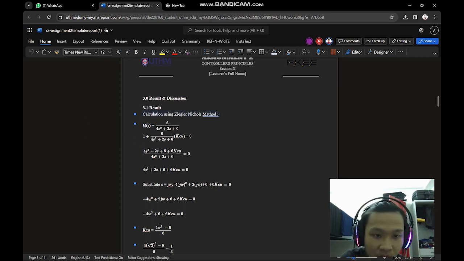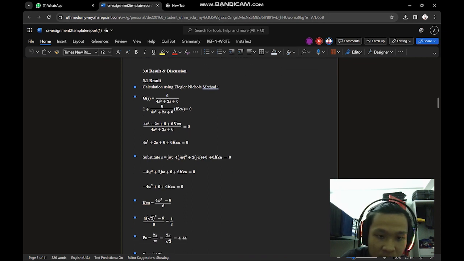Firstly, we need to identify our transfer function, which for our group is G(s) equals 6 over 4s squared plus 2s plus 6. Then we make the characteristic equation equal to 0, using the formula transfer function times KCU plus 1. We move everything to the left side, equal to 0, and we get 4s squared plus 2s plus 6 plus 6 KCU.